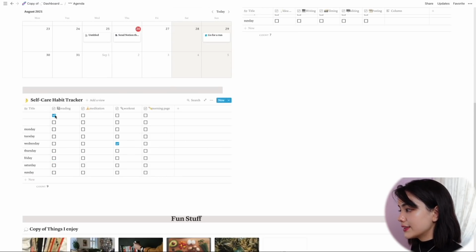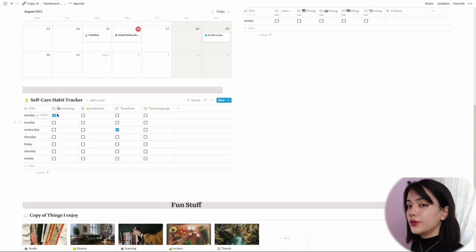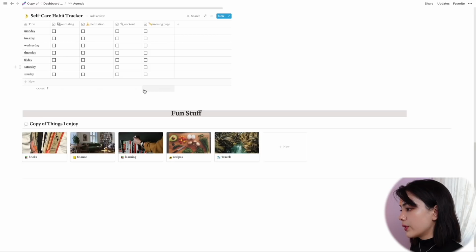And here we have a habit tracker. As I said, you can change the names. Like, it doesn't have to be reading. You can basically say, I don't know, journaling or stuff. If you did that on Monday, you can click. If you did meditation on Tuesday, click. Workout on Wednesday, maybe a morning page on Thursday, and meditation Friday, workout and stuff. And then when you go to the down section, we have fun stuff.